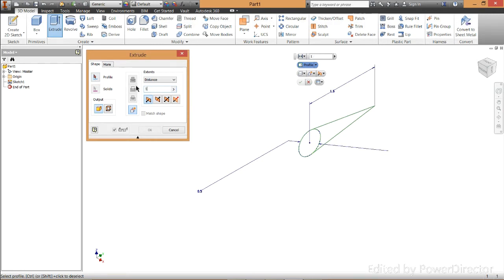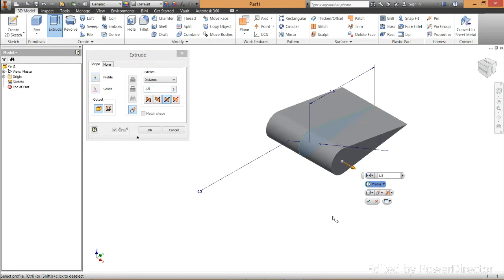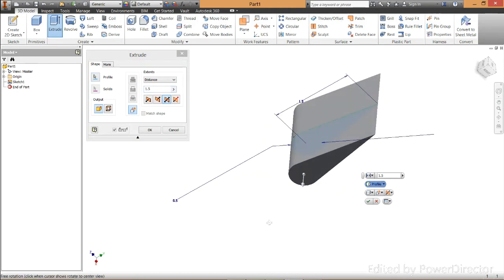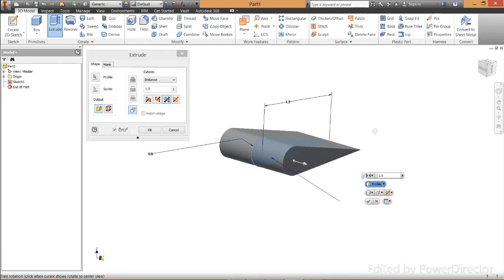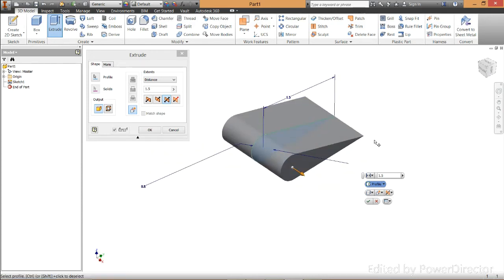given 1.5, change to symmetric. Now I can select the profile 1 and 2. Yes, there will be something like that, like teardrops.